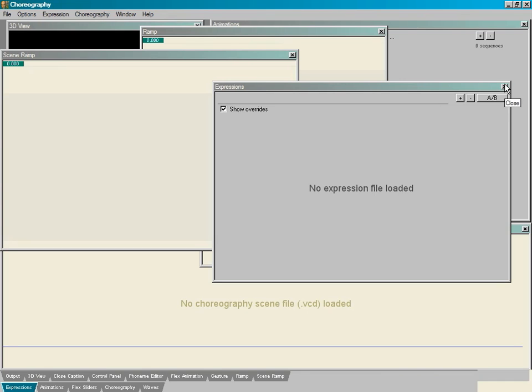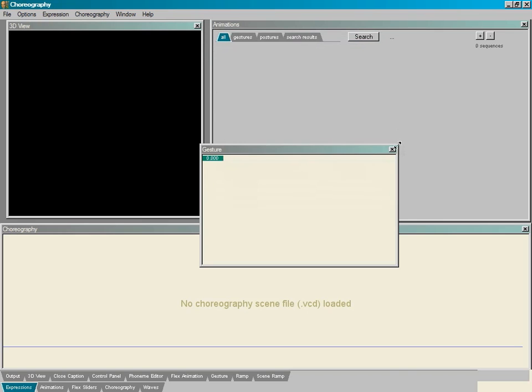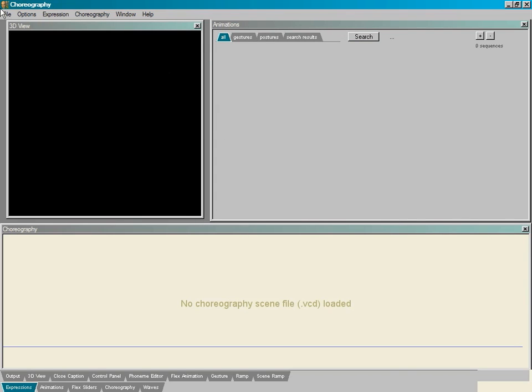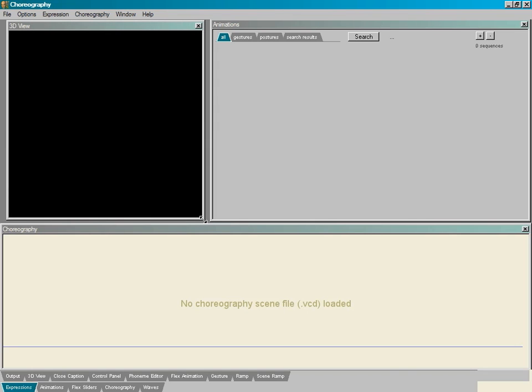Close it for now, along with the rest of these windows. We only want 3 windows open right now. 3D View, Animations, and Choreography. Choreography you should give plenty of space. It's going to be your timeline for everything you do here. So unlike me, if you have a nice big monitor, go ahead and give it a bunch of space.